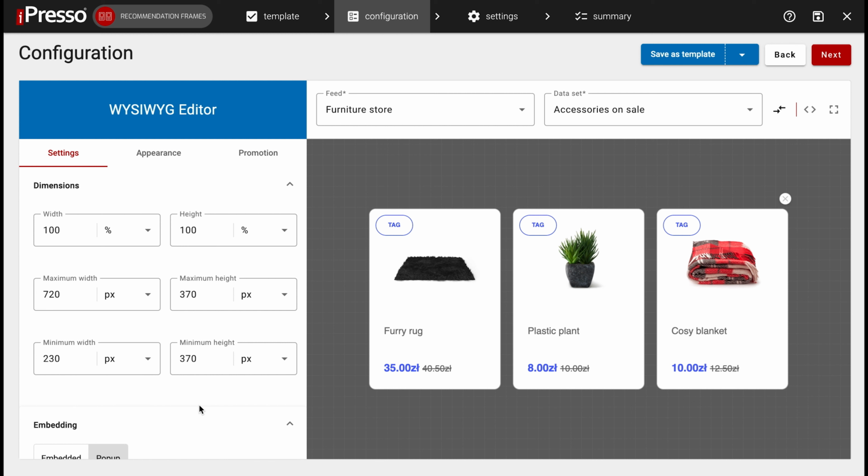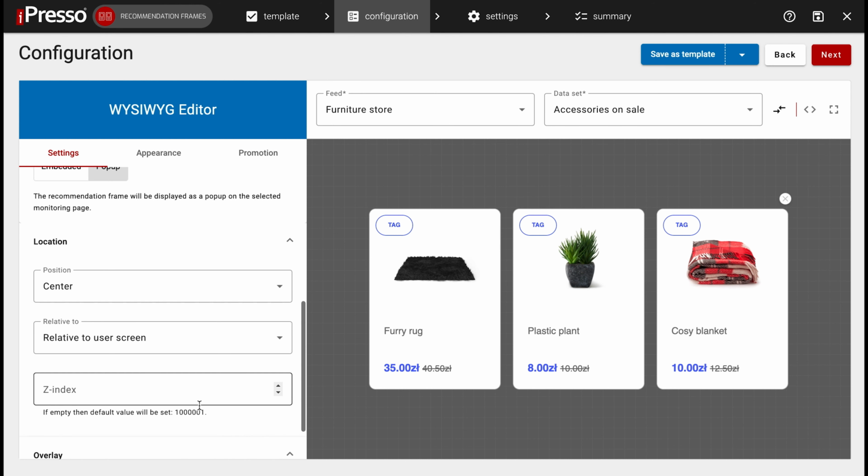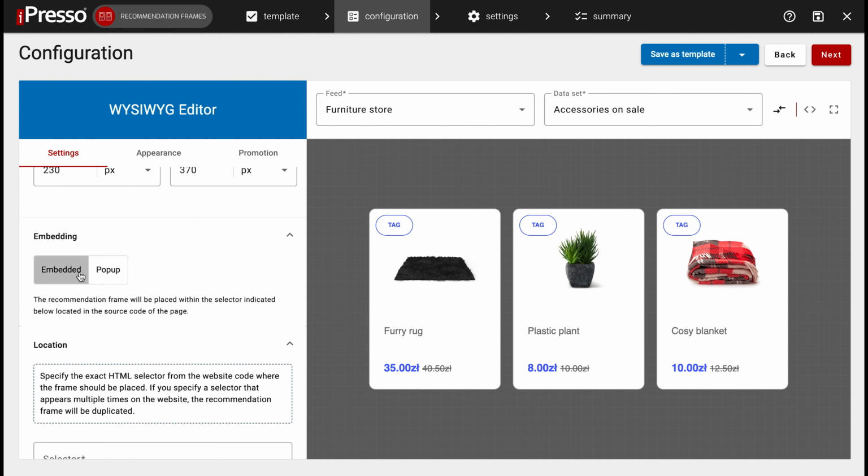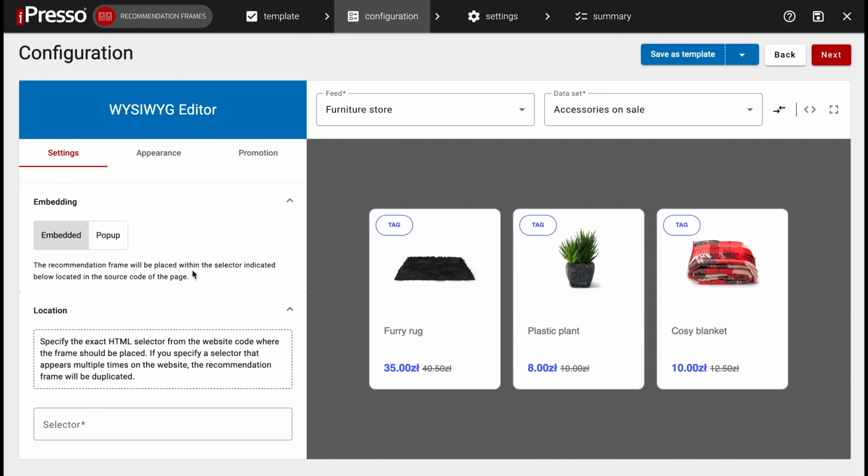An editor with the graceful name WYSIWYG will help you customize the look of the frame. It is intuitive, yet rich in options. In the settings, you choose the size of the frame in pixels, specify whether the frame should be embedded in the page. You must then provide the exact HTML selector from the page code, or be in the form of a pop-up. Let's stop here for a moment.